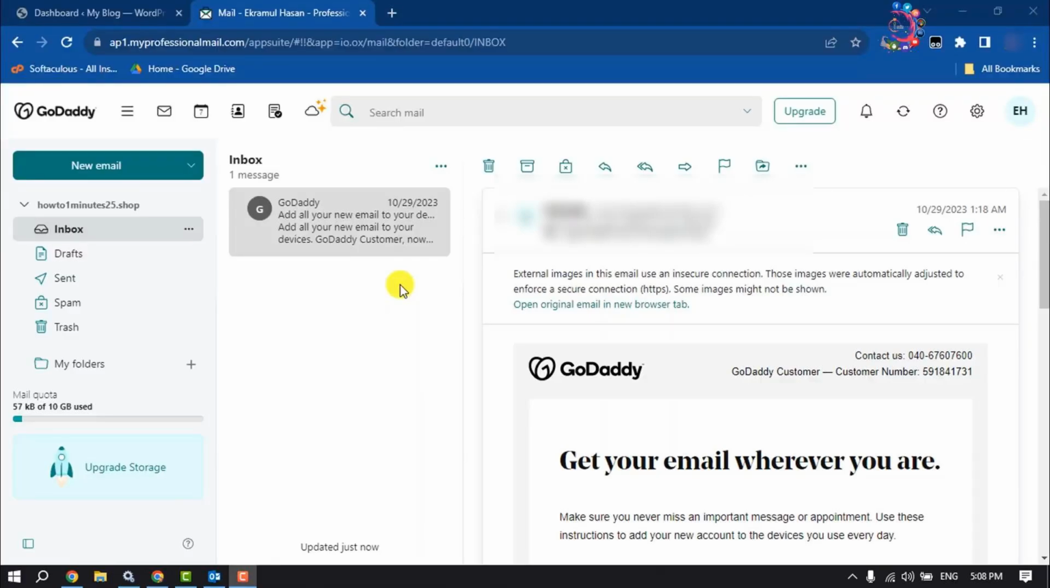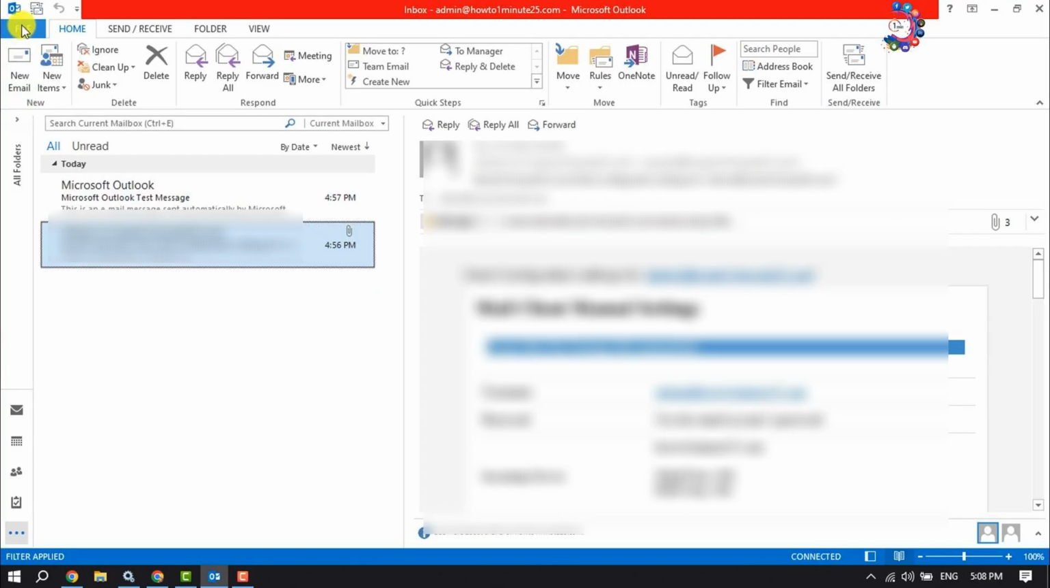In this video, I'll show you how to connect GoDaddy email to Outlook and walk you through the entire process so you can have your GoDaddy emails fully integrated into Outlook for sending, receiving, and managing all your messages in one place. To start, open the Outlook software on your computer.